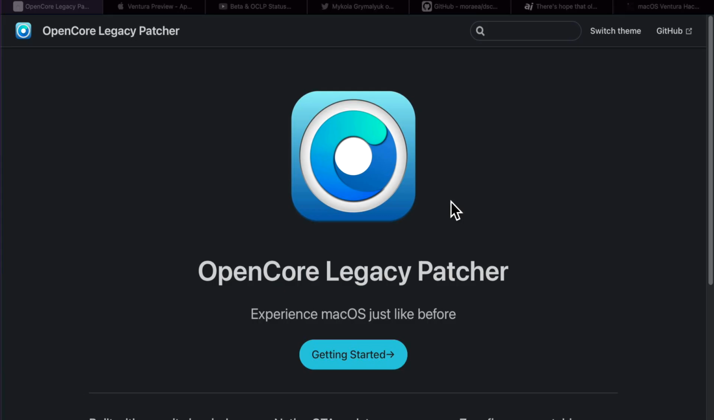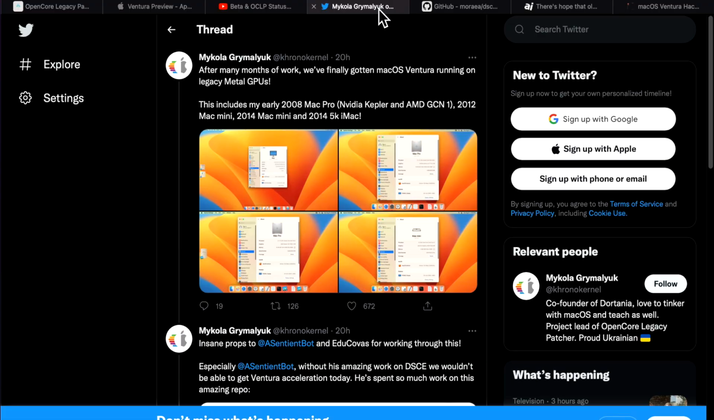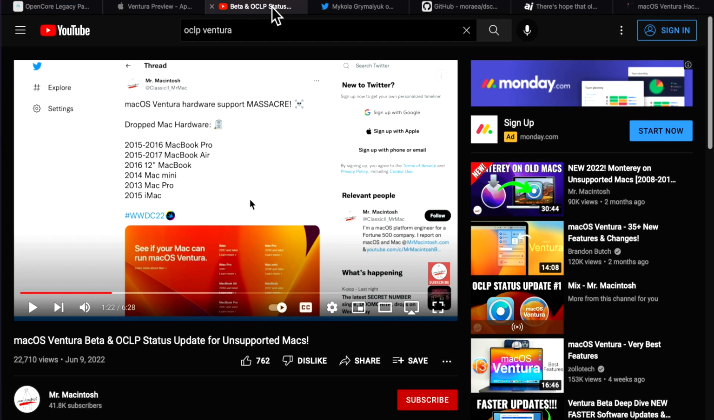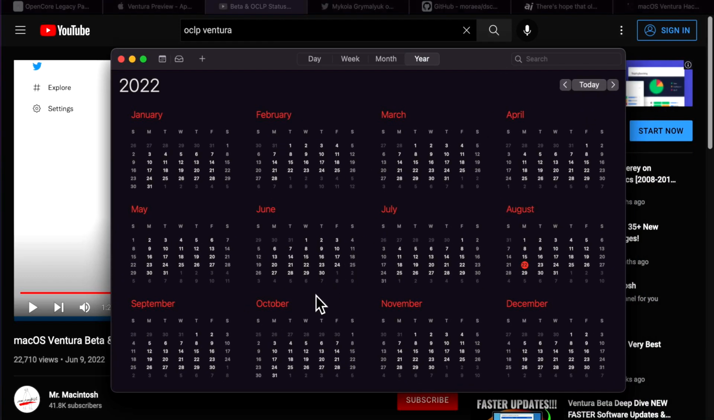In today's video, I'm going to talk about OpenCore Legacy Patcher and macOS Ventura support for unsupported Macs. There was some exciting news today shared by Mykola, who is the lead co-developer of OpenCore Legacy Patcher, and this will be my second update video after I first talked about the current status. Since then, there's been a lot of hard work put into getting macOS Ventura working on older unsupported Macs. We're also going to talk about when macOS Ventura could be released to the public and what that's going to look like for you. We've got a lot to cover. Let's jump in and get started.